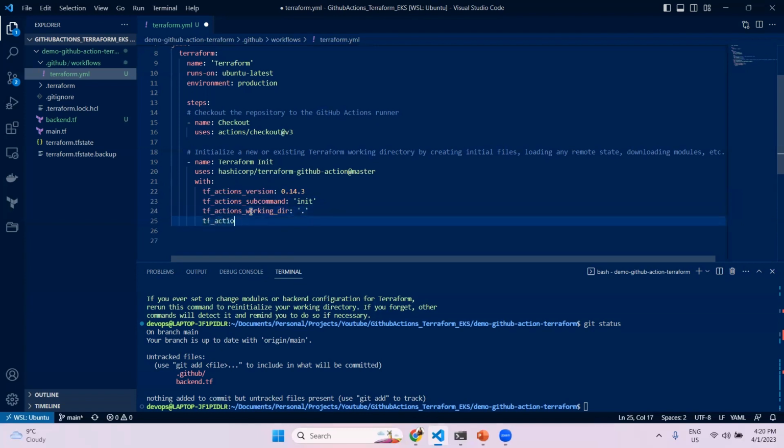And TF actions comment. So I just wanted to comment through, and arguments. I need to pass some arguments. Let's say you want to pass arguments like which region you want to configure, or which backend configuration. We will come to this part later. Currently I'm not going to use any arguments.